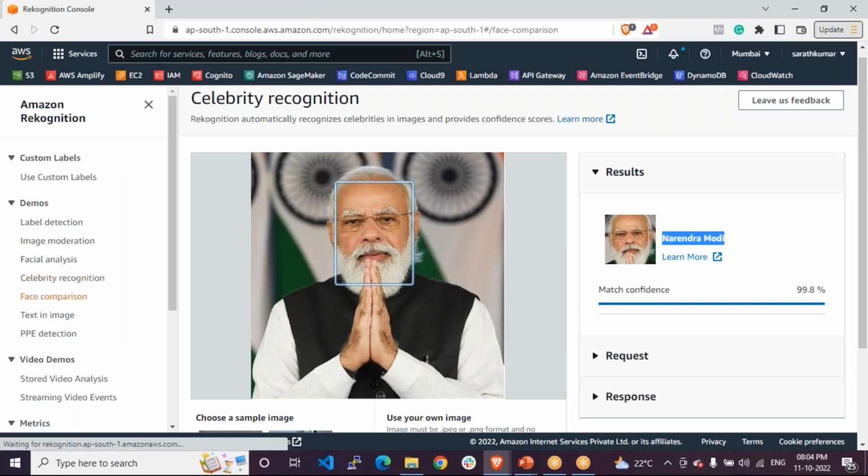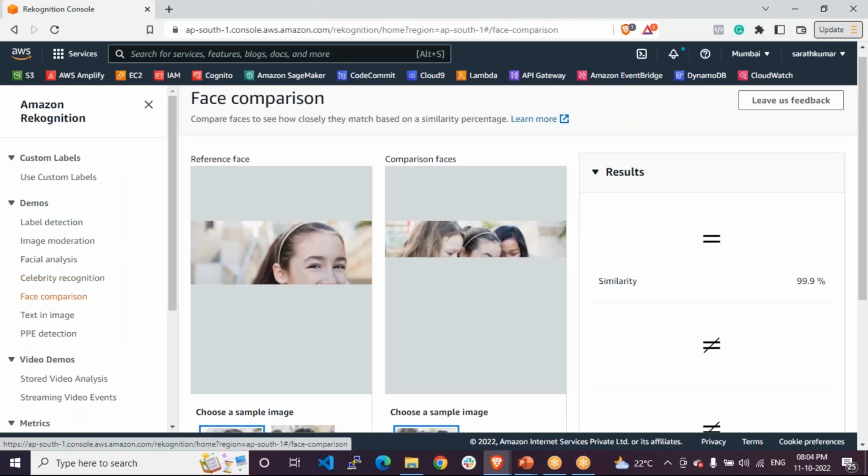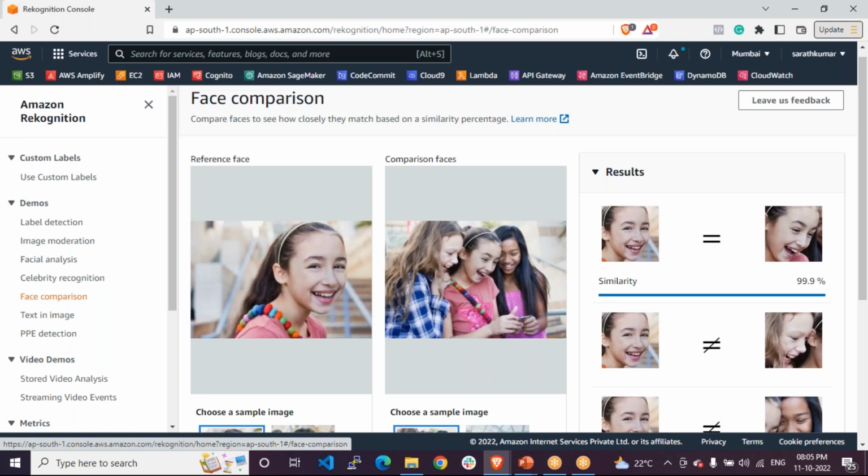So then we will go for the next demo, that is face comparison. This is awesome, you won't believe it. This is the exact use case that I'm talking about, guys. So this is about face comparison. You can see we have a reference face, then we have a comparison face.